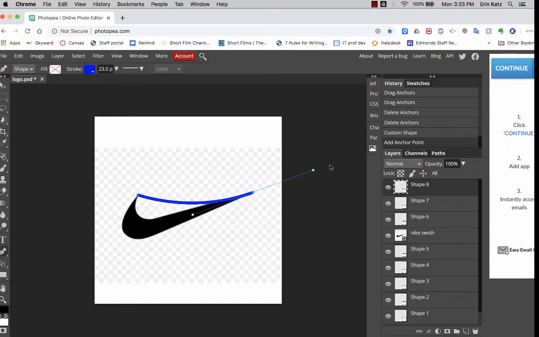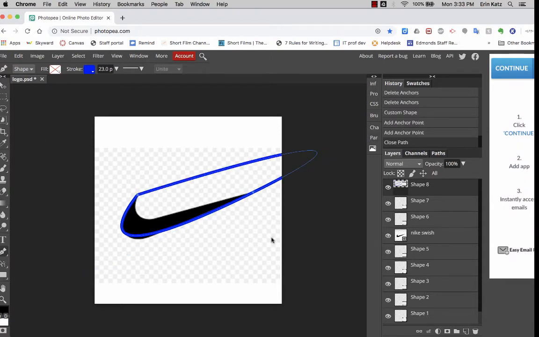So I'm going to go here and drag to get that outside line. Kind of have to drag kind of far. Then I'm going to click back, and then I'm going to go in and start messing with the points. So I'm switching over to the direct selection tool. This is the anchor point I want to mess with.